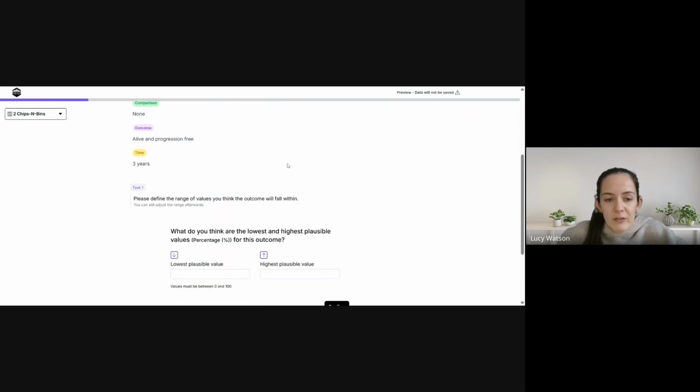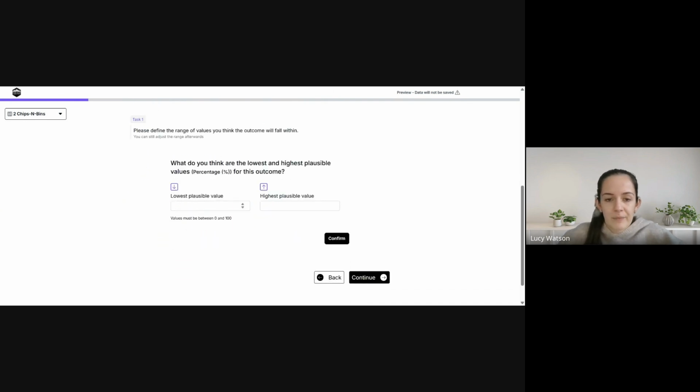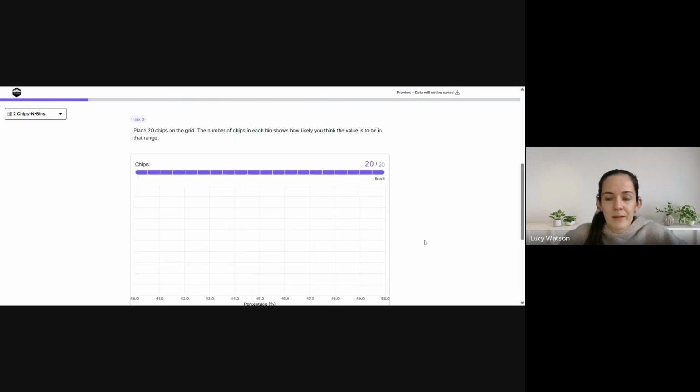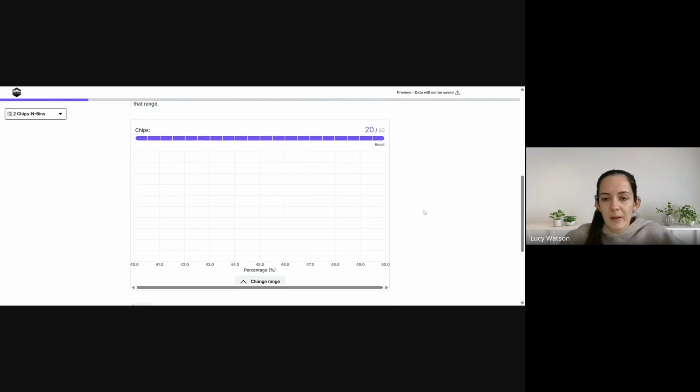So for this question, it asks, please define the range of values you think the outcome will fall within. So the expert can enter the range of values. For example, they think it will be between 40 and 50, and then confirm. And this will take them to the chips and bins grid. So this is where they can elicit their uncertainty of the range of values between 40 and 50 and how they think the distribution will most likely look.